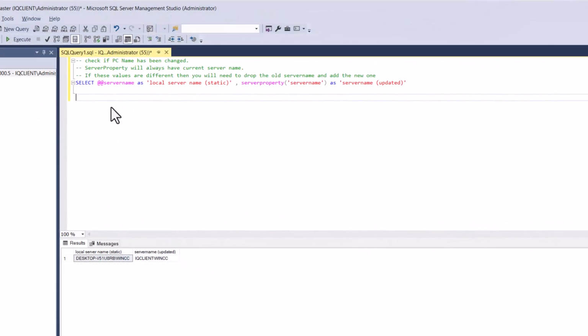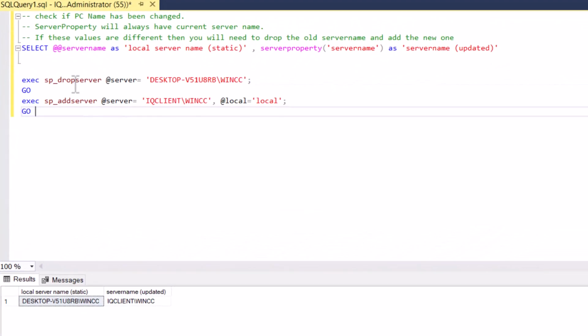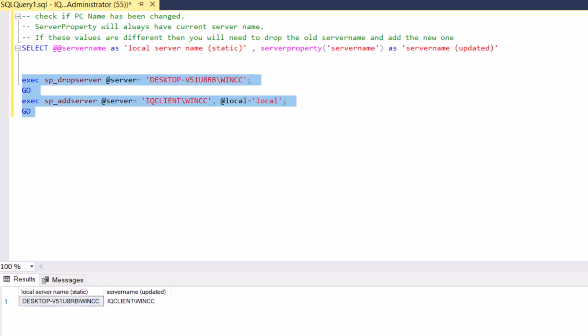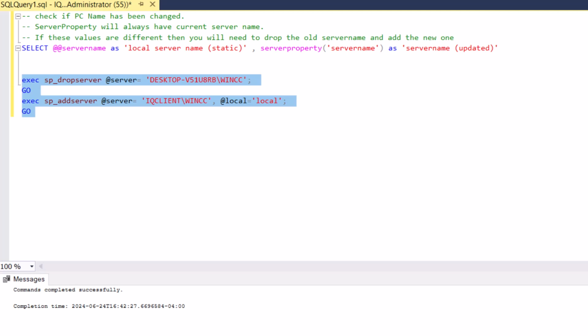So I'm just going to drop in this command here, and basically you're going to use the built-in stored procedure SP drop server, and you're going to drop your old server. So our old server name was desktop-v51u8r8 / WinCC. The new one is IQ Client. So basically we're going to be updating this at server name. So I am just going to execute this, and it says it was successful.